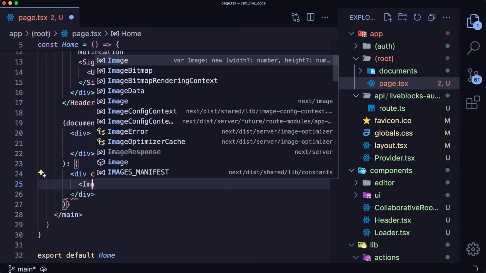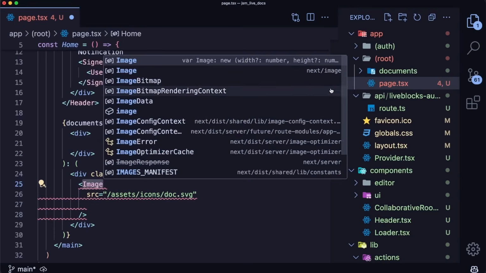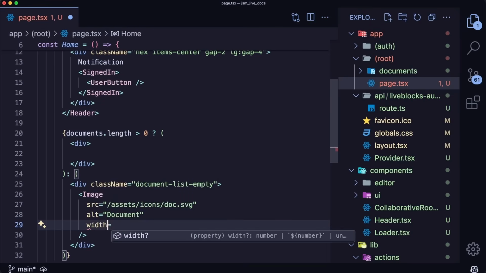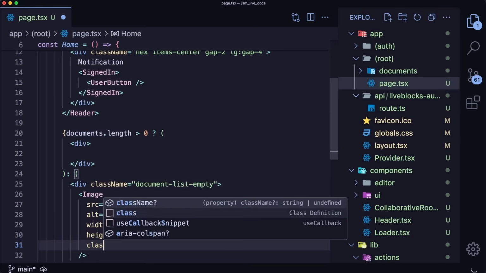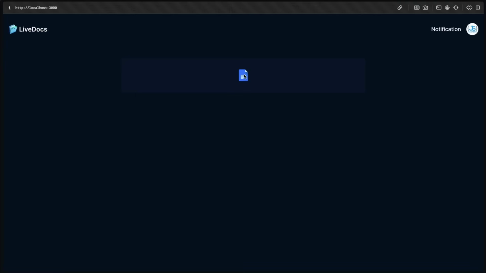And here we can render an image with a source equal to /assets/icons/doc.svg. Make sure to import the image from next/image. Give it an alt tag equal to document with a width of about 40, height of about 40, and a class name of margin X of auto. If you go back, you can just see a document logo right here.